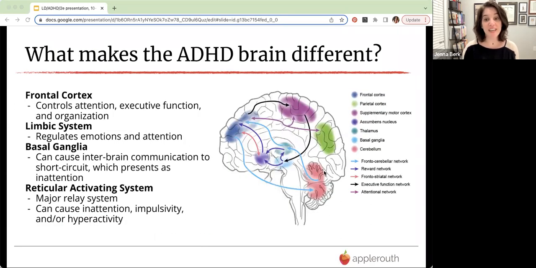So what makes the ADHD brain different? This is where I kind of geek out a little bit, because there are physical differences in an ADHD brain. So it isn't just, oh, kids these days can't pay attention. There is something going on in the brain that makes it very, very different. So first off, we've got the frontal cortex. That's the bit in the dark blue, and that controls your attention, executive function, which I'll get into in a bit, as well as organization.